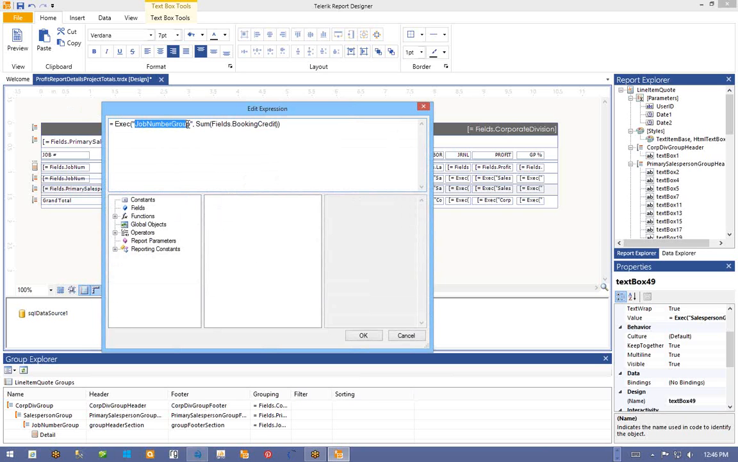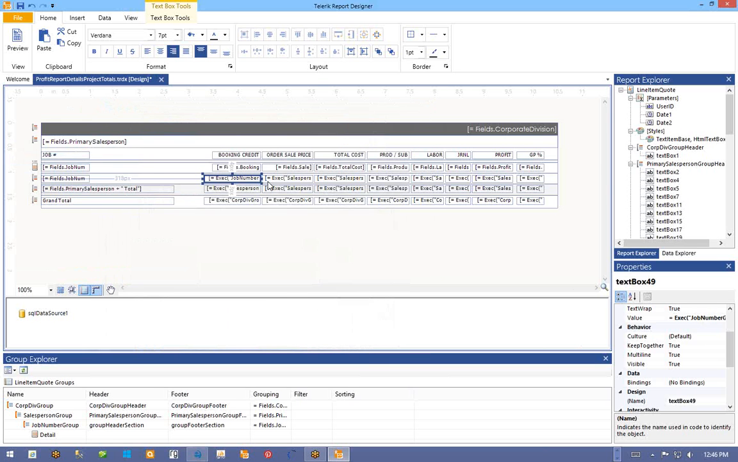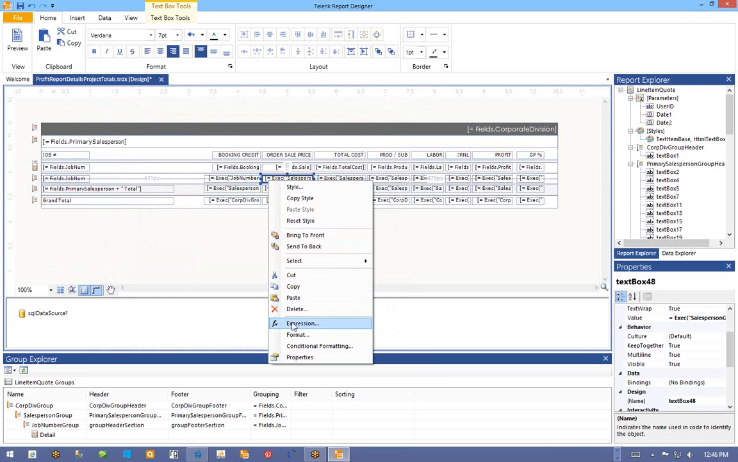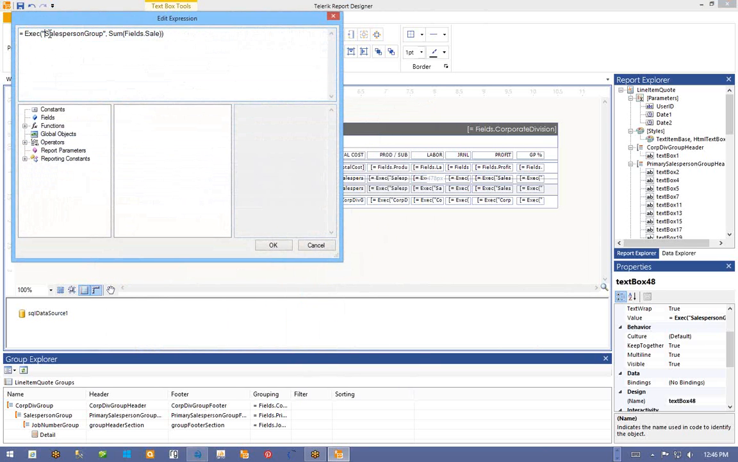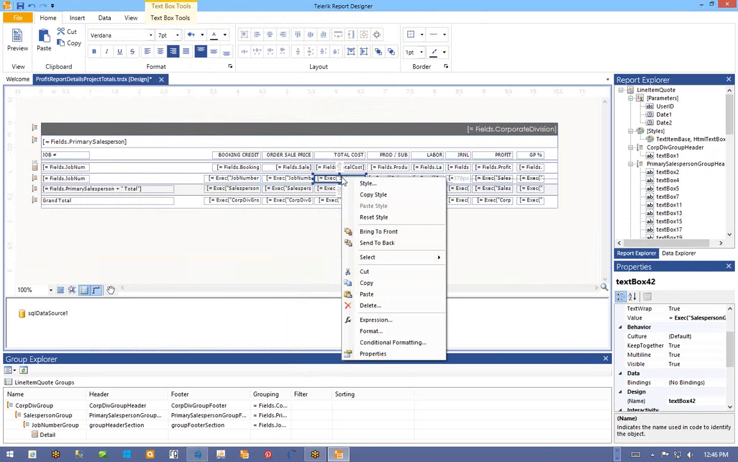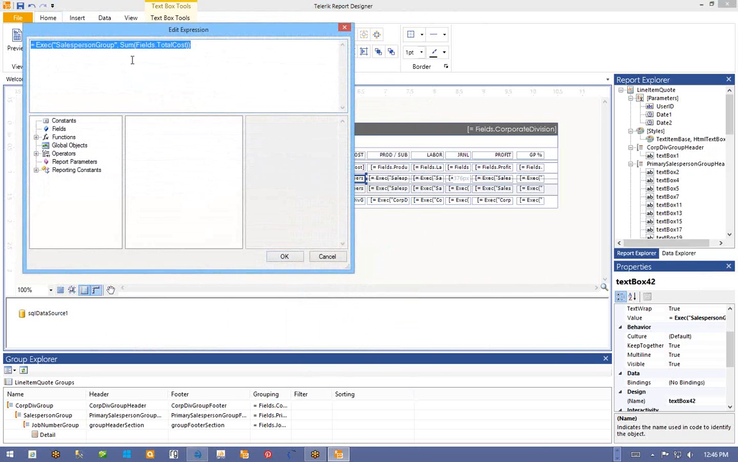And in fact, I'm just going to highlight that and copy it so I can keep using it over and over again. So I'm going to highlight that, copy. I'm going to click OK. I'm going to move to the next field, expression. I'm going to replace salesperson group with job number group. Click OK. Right-click, expression. I'm going to do job number group.